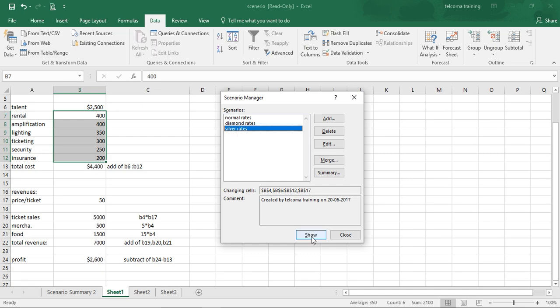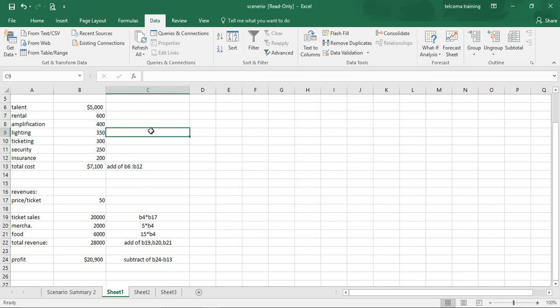Now when you press Show, it will show your silver rates. Look, you have created rental is 400, your talent is 2500. When you put normal rates and press Show, it will show your normal rates. When you do diamond, then Show, it will show your diamond rates. So they are the different scenarios at different rates. Now when you close it, it is going to show your normal rates.